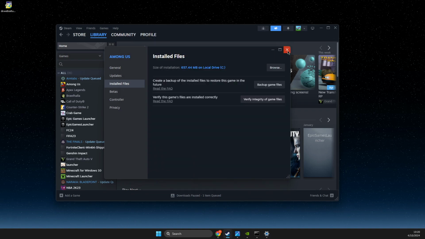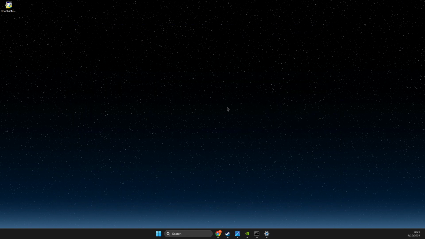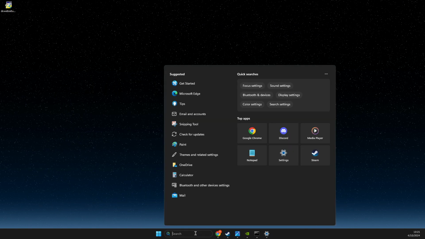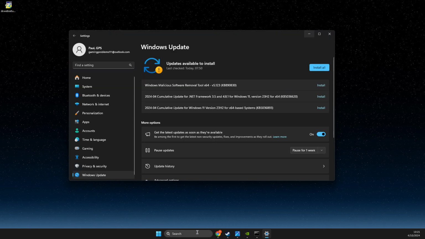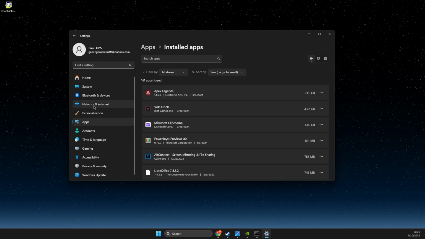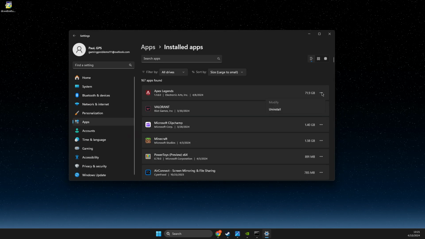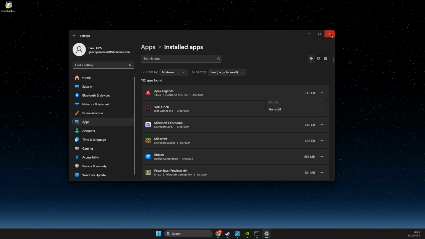And if it's not the case, then just try to reinstall the game or app. Just go to installed apps, and in installed apps, just find the app or game and uninstall and reinstall again.